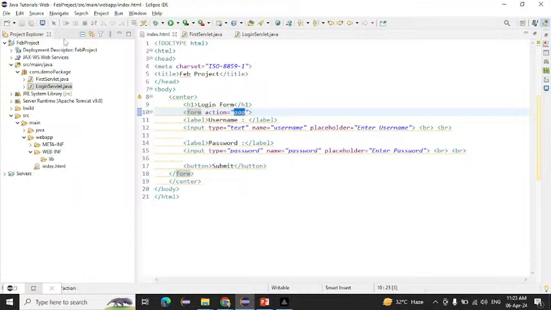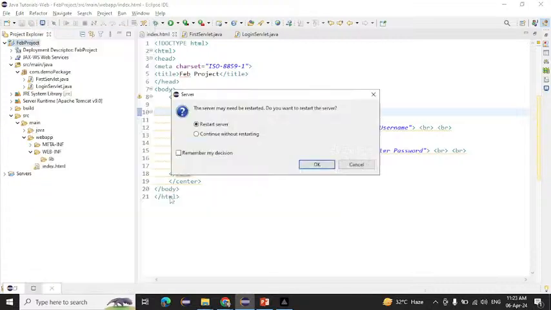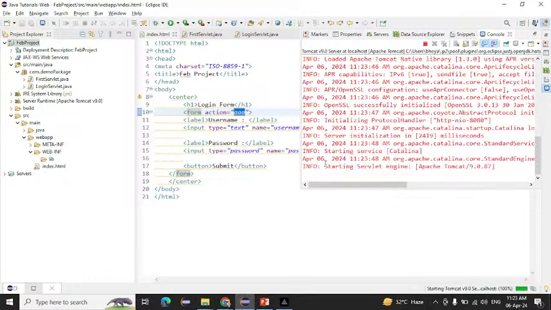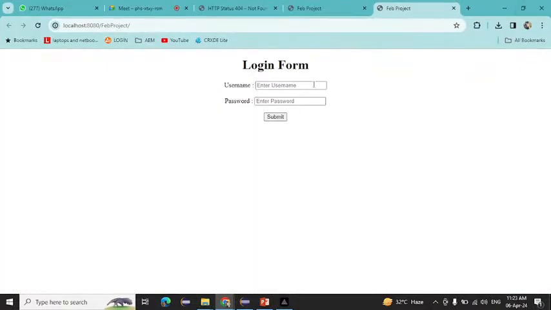Now if you come here and I run this project from here, right click, run this project, run on the server, start the server. Okay, now we are getting our form here. Suppose I'm entering any username from here. So I'm writing here username 2234. And here I'm writing any password. Okay, I'm writing the password as well. Suppose I'm writing another password.